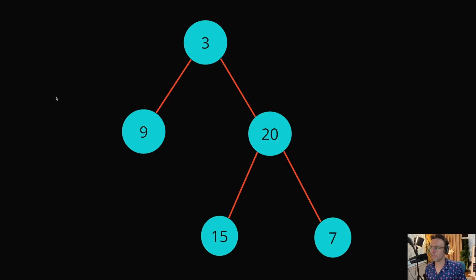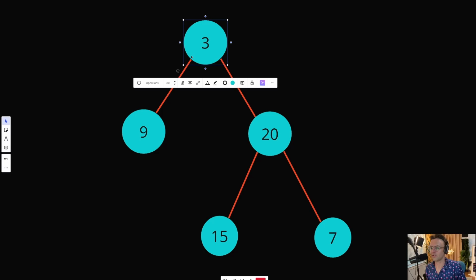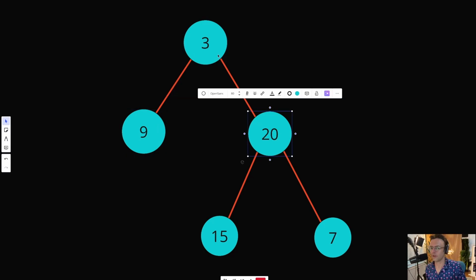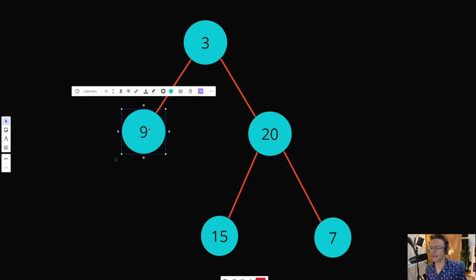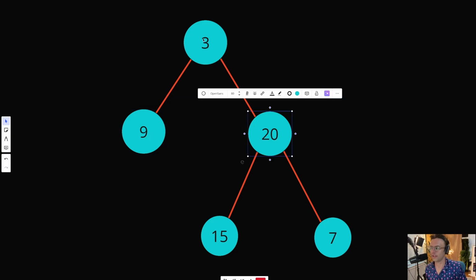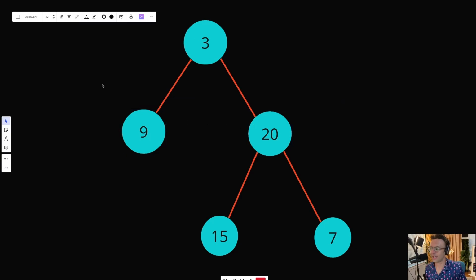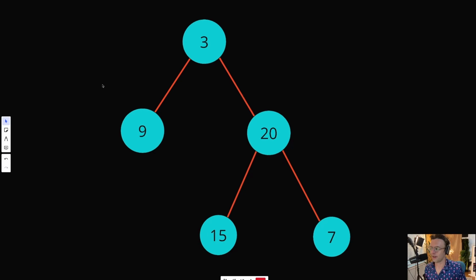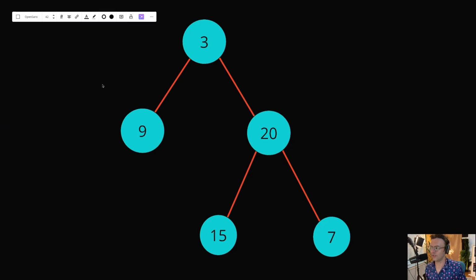But where does the word binary come into play? It's called a binary tree because of the parent-child relationship. If you notice here, we have one parent, and we can have between 1 and 2 children underneath this parent, hence the name binary.